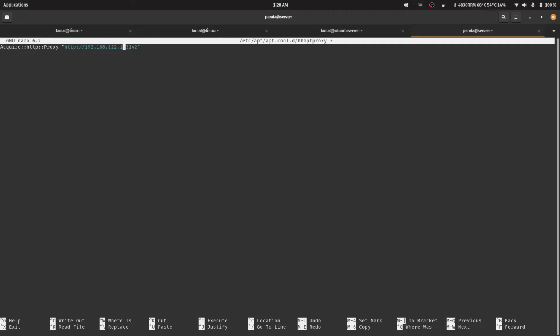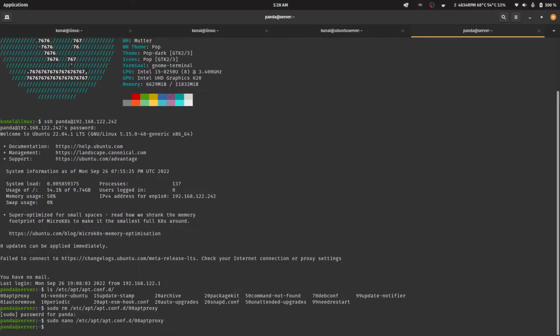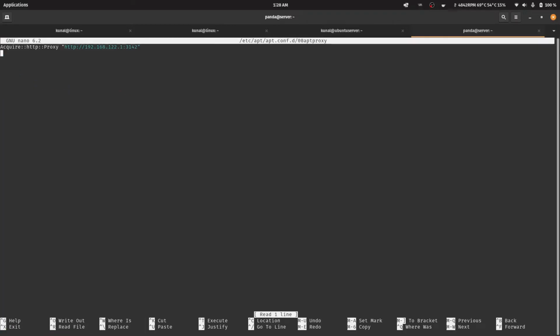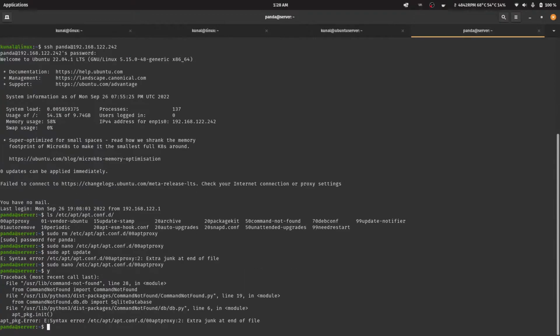In case of, let's say, other systems, you can put the public IP as well. Public IP will work, and on local networks private IP will also work. So Ctrl+X, yes, and then enter. So this sets up our proxy. So we will do sudo apt update. It says apt proxy extra junk at the end of file. So we will just check it again. Okay, Ctrl+X, yes, enter.